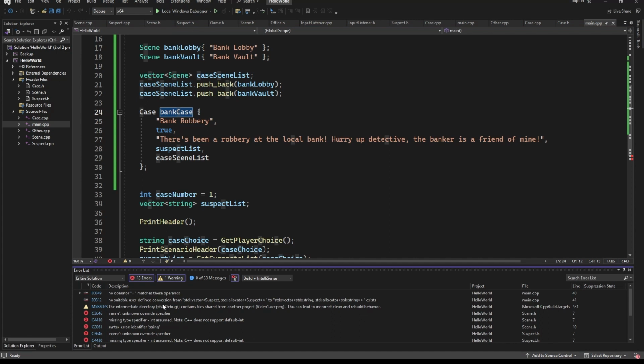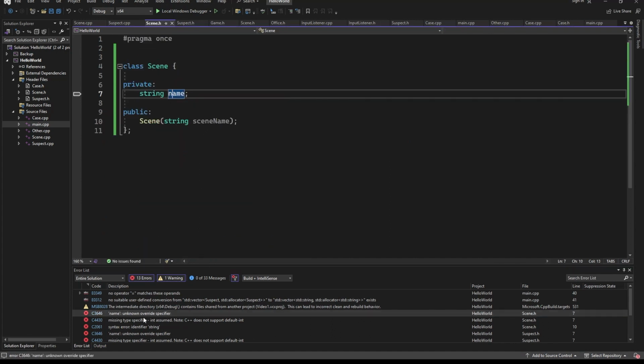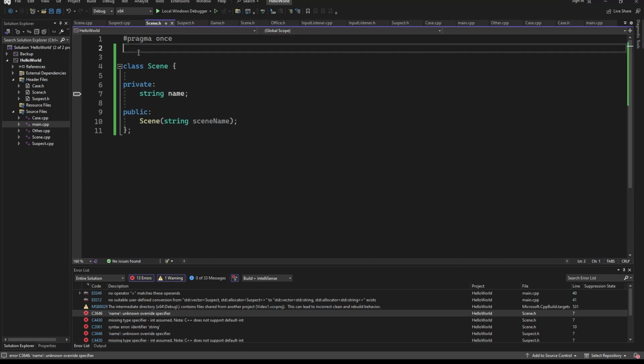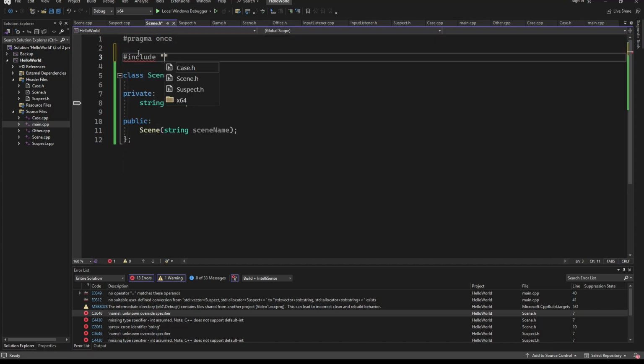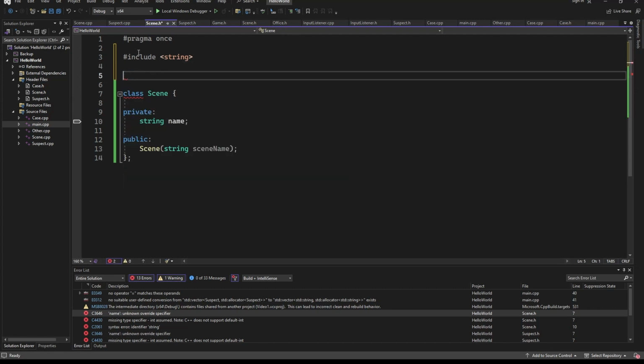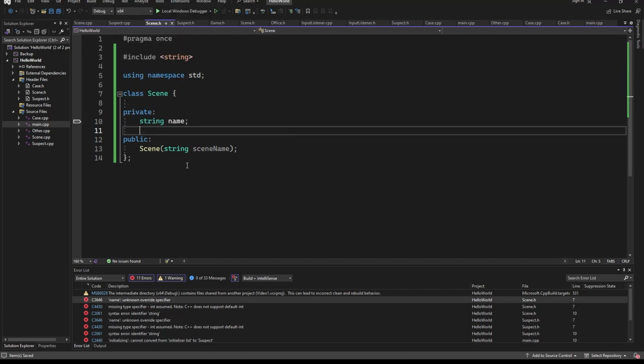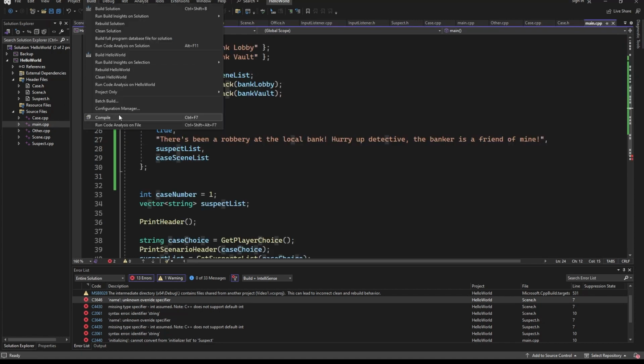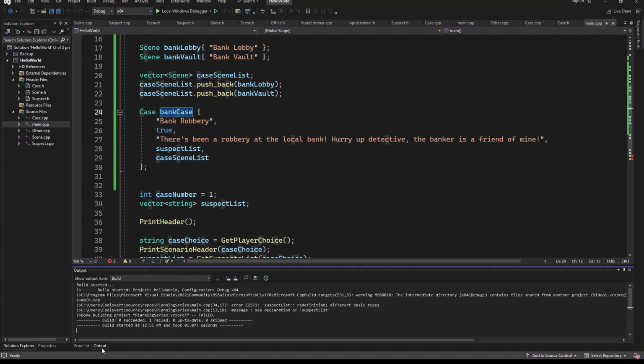Now let's try to compile. We're gonna get a lot of errors here. Unknown override specifier for the string name, because there's no real concept of a string, so we're gonna have to include string again, and we're still gonna do the using namespace std. There we go. Now let's go and compile. Oh, is it still compiling? Oh yeah, no, I need to be in the main to compile. Let's go.